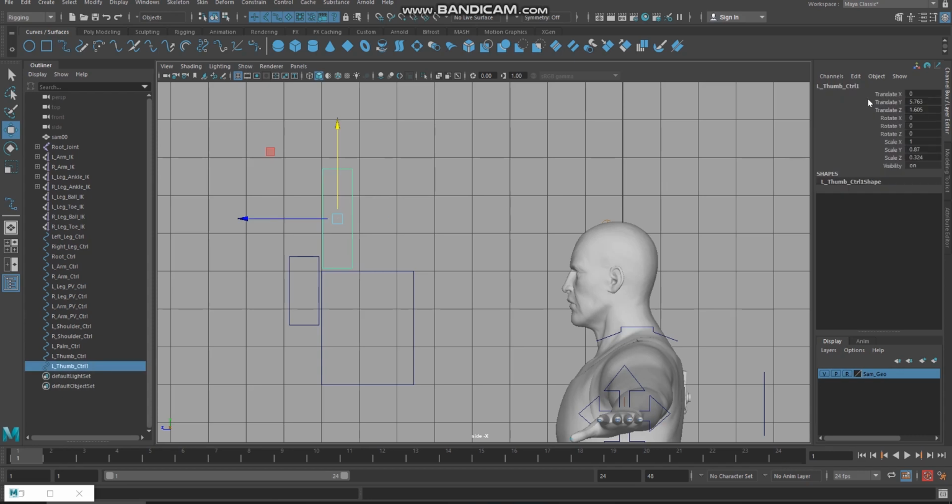This is the index finger. I'm going to reduce the thickness, move it here. Left index control. Index control. Duplicate it again, Control D. Move it in the middle and make it a little bit bigger.